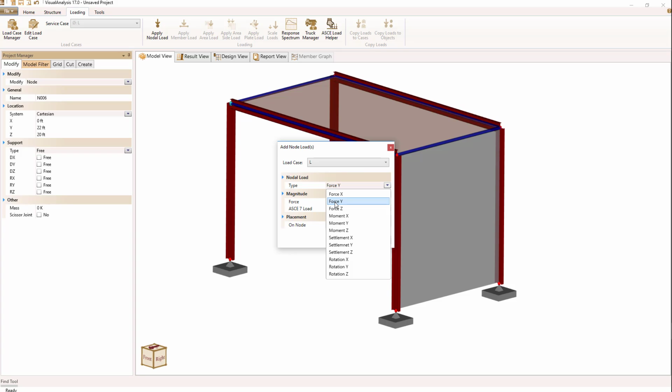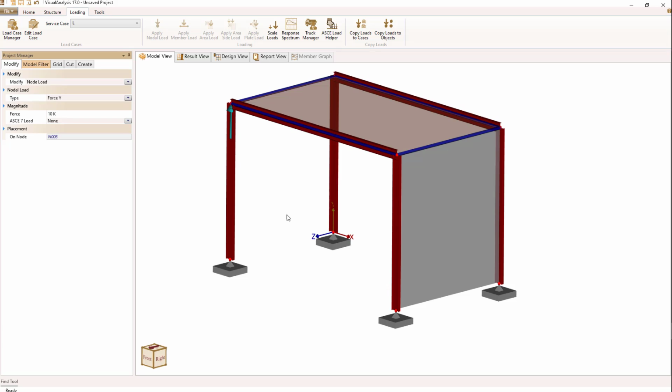Let's look at applying the load in the global force Y direction. Let's say its magnitude is 10 kips. Of course, the node is the node we've selected. So when I select OK, we can see a load arrow is applied at that node.